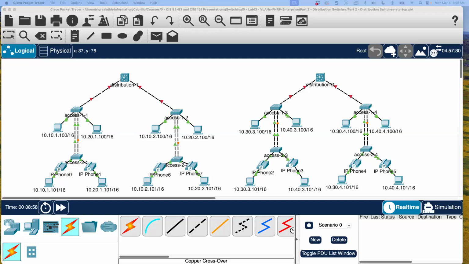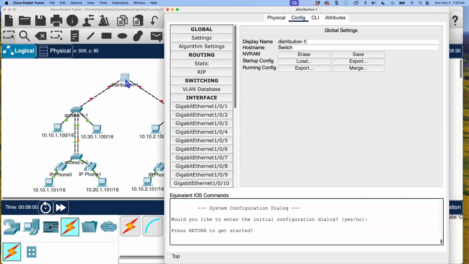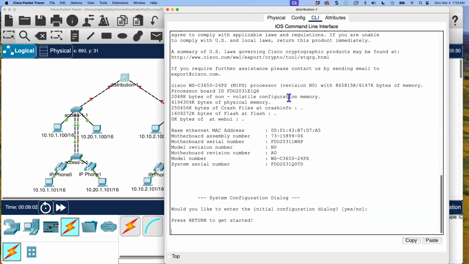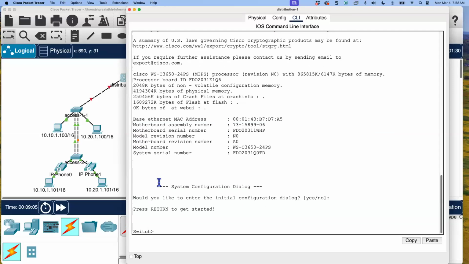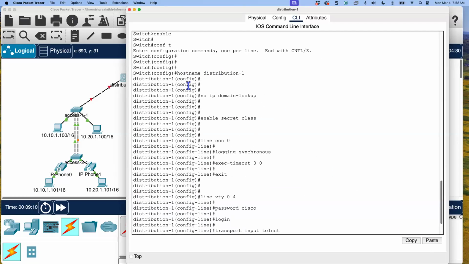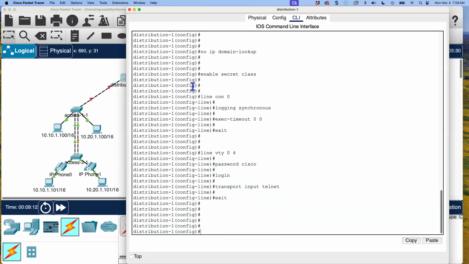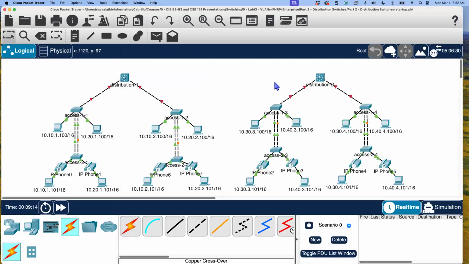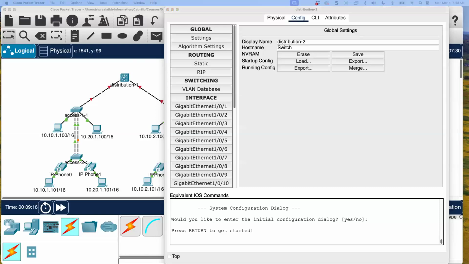Okay, so the first thing I'm going to do here is go over here, CLI. Let's expand this a little bit, press return to get started. And let's go ahead and paste that in. So the first thing I'm doing is just the basic commands. Let's go over here to distribution 2, do the same thing.